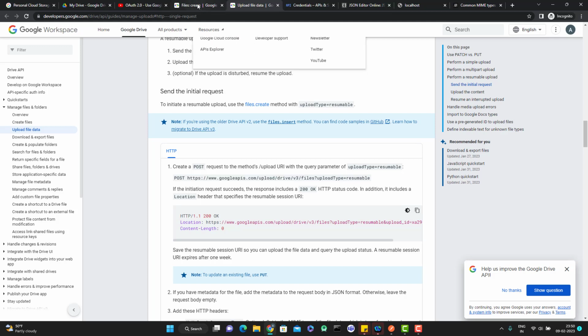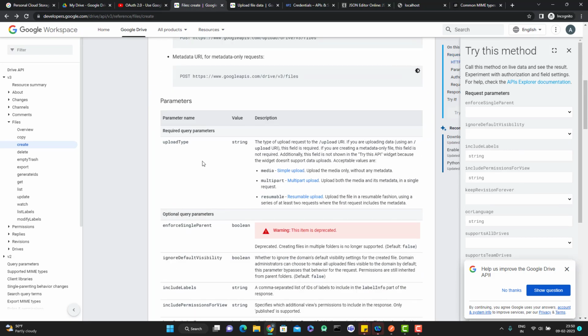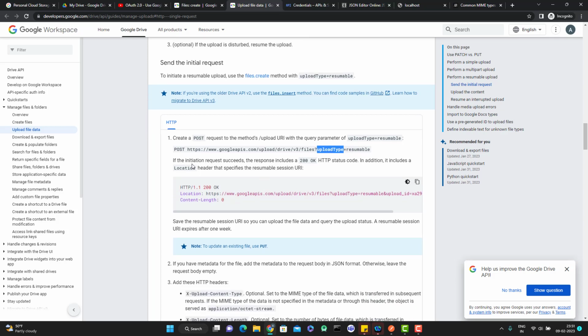If you go to this API, here you can see they have given what value you need to pass for upload type. If you are using the simple upload, then pass media. If you want to do multi-part upload, then pass multipart. But if you want to do the resumable upload, then use resumable. So you need to use this endpoint with the upload type as resumable. And then if the initiation request succeeds, the response includes a 200 OK status.